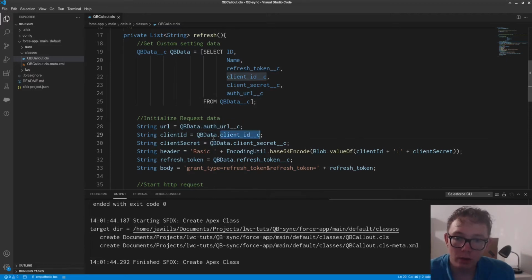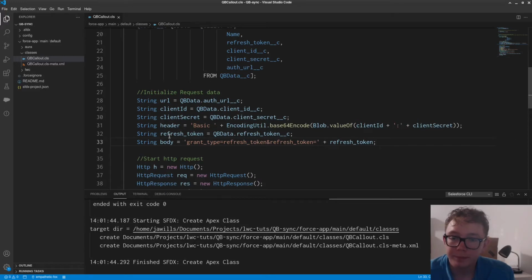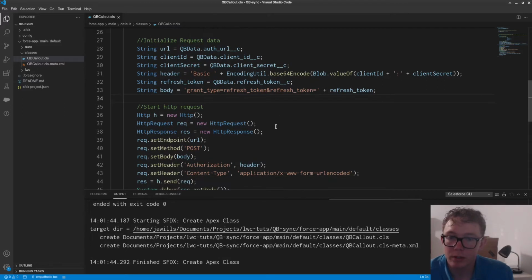So we have the auth URL, we have the client ID, we have the client secrets, and then we're going to create the header. This is the auth header. So it's going to be basic and then a space, and then we're going to base64 encode the blob of the client ID : client secret. So this is one string. The refresh token is going to be this refresh token. And we have the body as grant type equals refresh token, and refresh token equals, well, the refresh token.